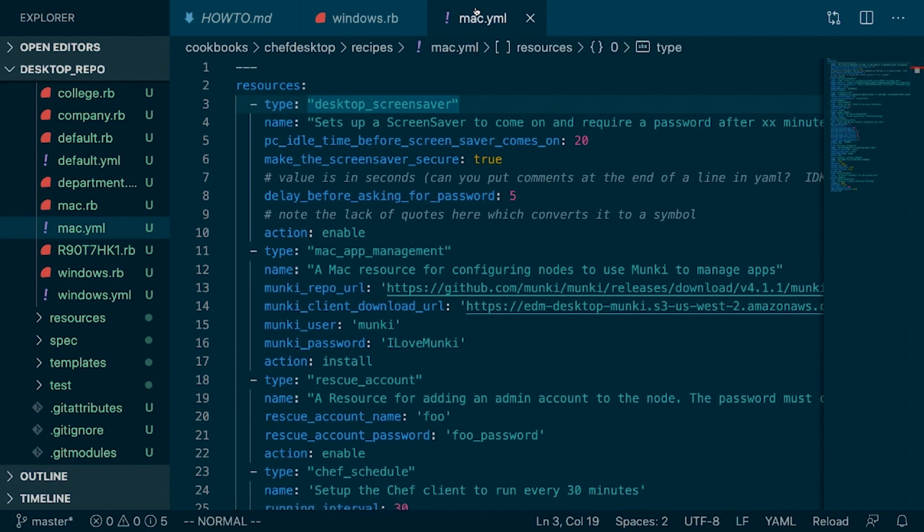Since Chef Desktop is built on a foundation of existing Chef tools, that means we also have access to the huge library of resources and features already available within Chef Infra. This includes YAML recipe support that was added in Chef Infra Client 16, and the included example recipes are available both in the Chef language as well as YAML, as seen in the macOS example here.